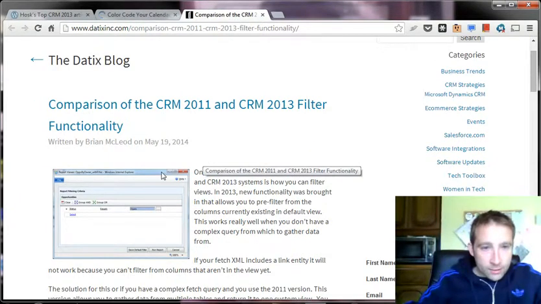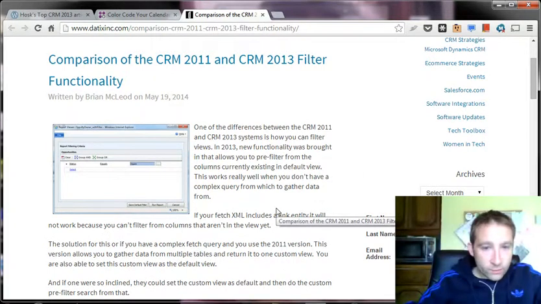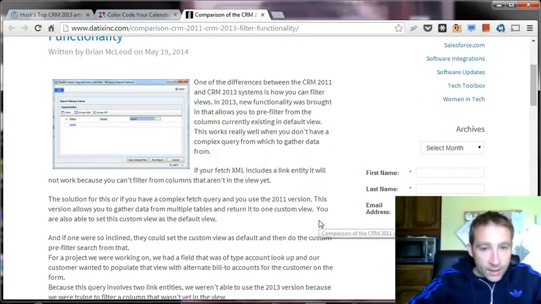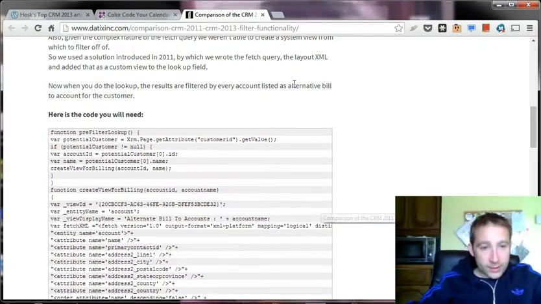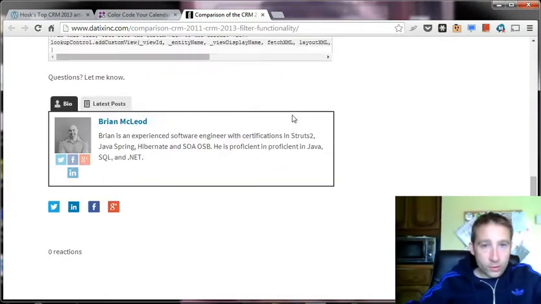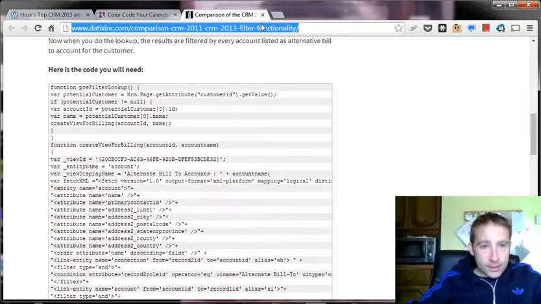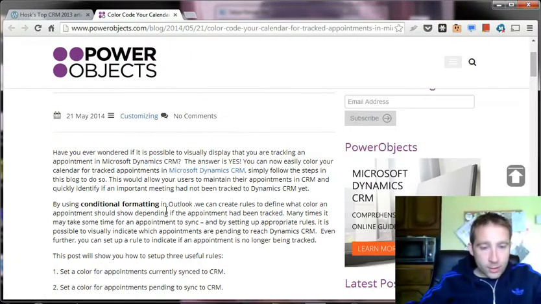This is an article from Brian McLeod, basically comparing the CRM 2011 and CRM 2013 filter functionality. In 2013, you can have pre-filters in the columns. So it compares them and then goes through new functionality. That's worth having a look at.